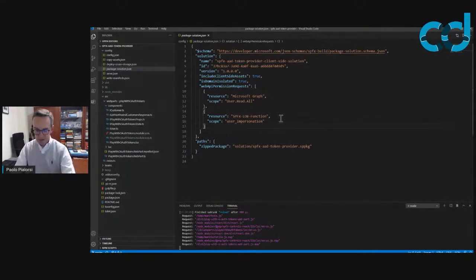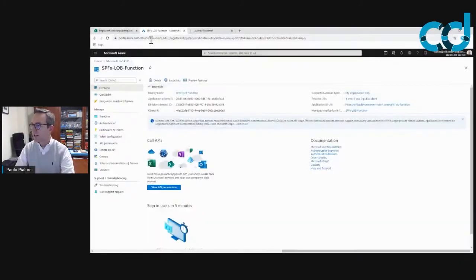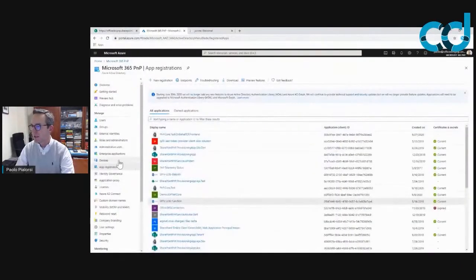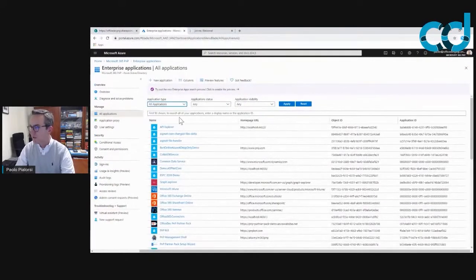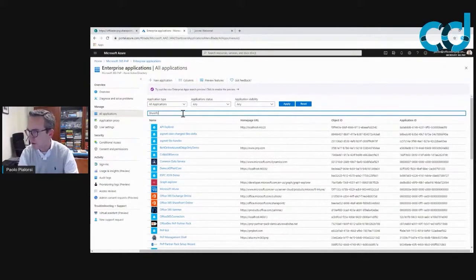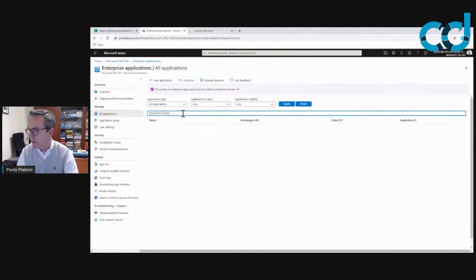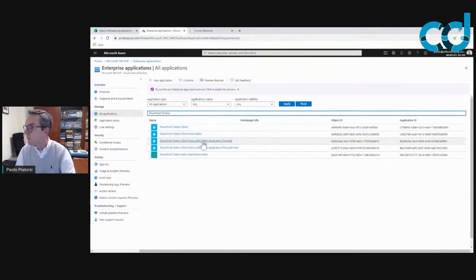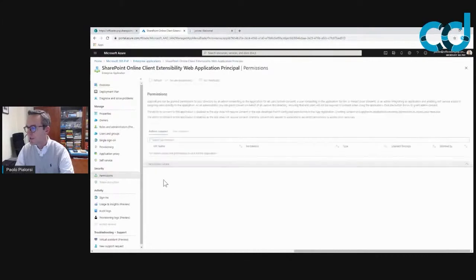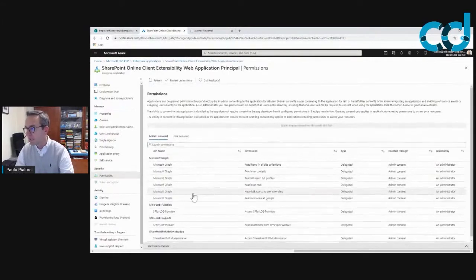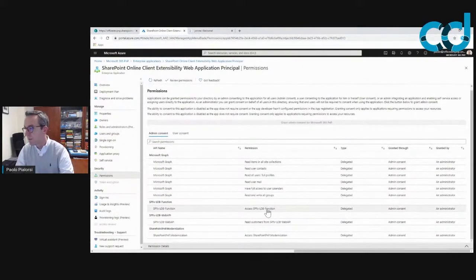And what will happen under the cover will be that, again, if I go to my Azure Active Directory tenant and if I search for enterprise application, as I did before, I search for SharePoint Online something, Client Extensibility Web Application Principal, okay, that one. We can see in the permissions that now this application principal will also have the permission to consume my line of business function, and not only the Graph permissions, but also this one.